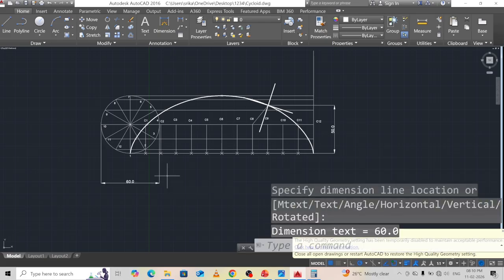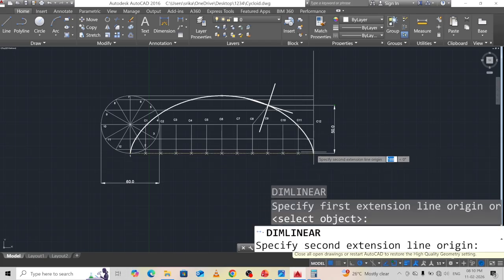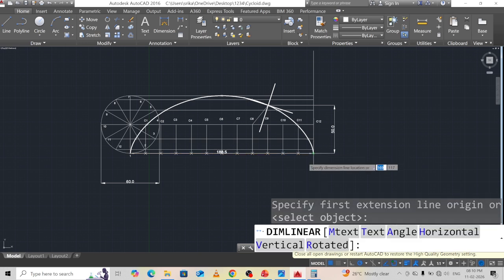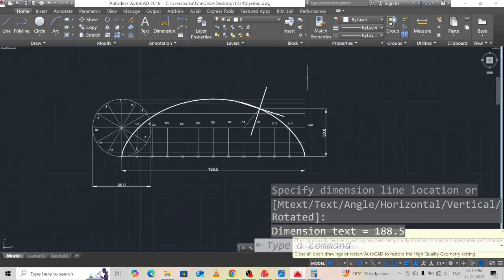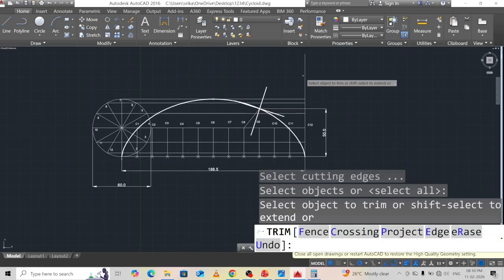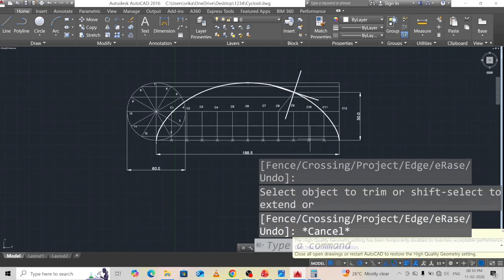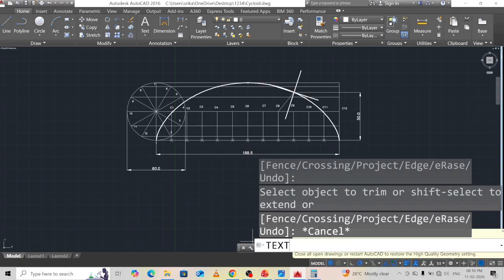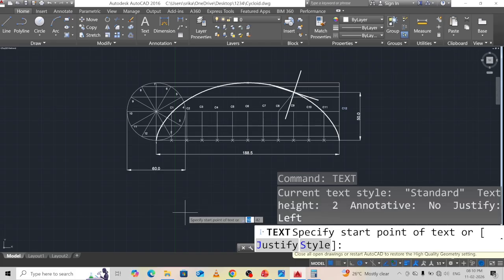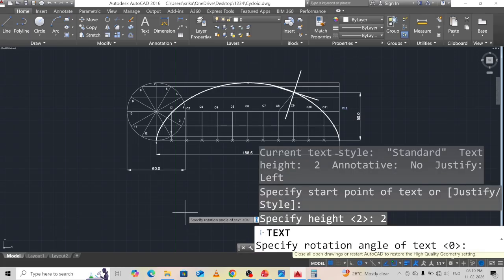then again DLI, enter. Okay, this is the circumference of the circle. Okay, then TR, double enter, so you can remove this one. Okay, press escape. Then in the text, enter. Start point, you can click anywhere. Height 2, rotation angle is 0, enter.